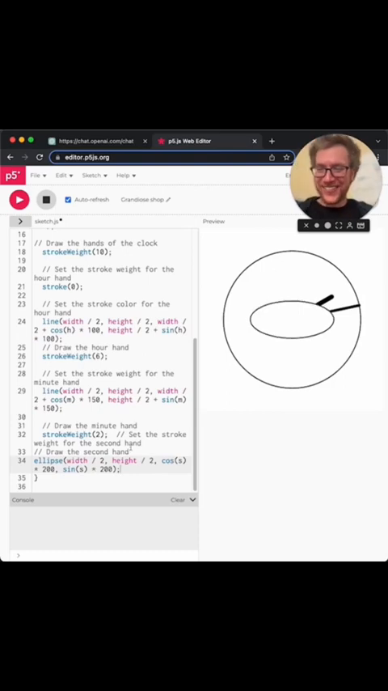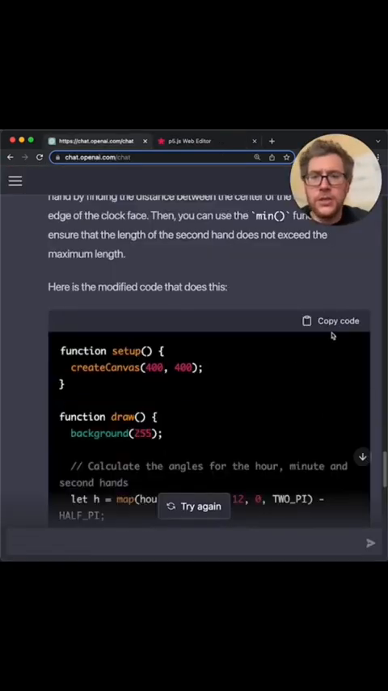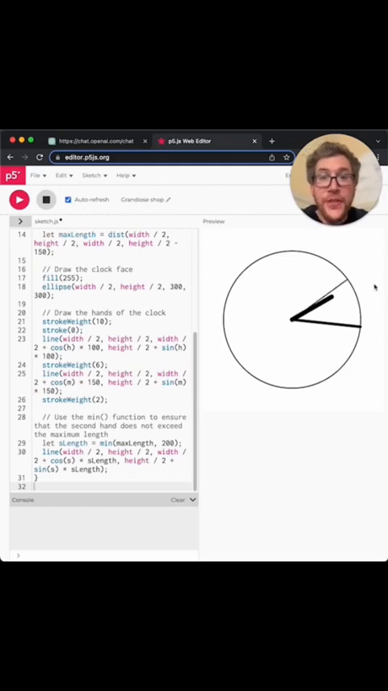Okay, that's not going to work. Please fix it. So that's an interesting solution. It did it! That's really smart. So now we have a second hand that is inside.